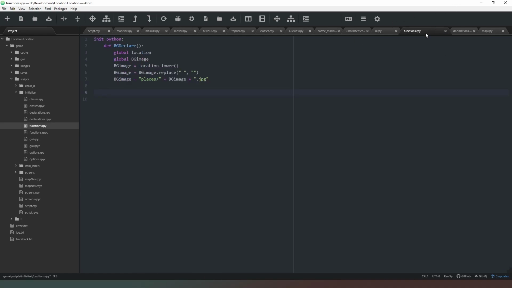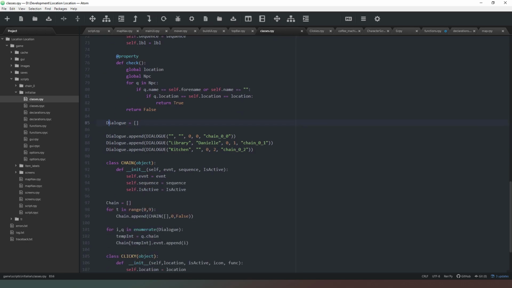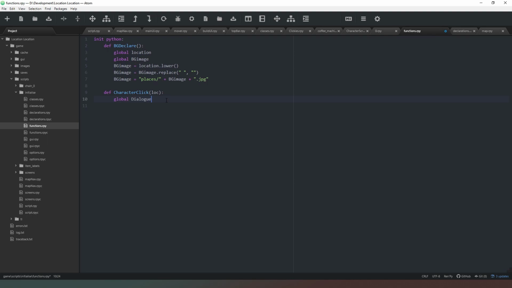So we need to come into our functions.rpy, which is another file that we've already created, and we're going to define character click, and we're going to accept a parameter in this one. It's going to be the location, but we're just going to put LOC because we are lazy. We also need some global variables, so we need to hit global there and come back into our classes.rpy so we can figure out what they're called. So we need to get dialogue and we need to get chain. So back into functions, we're going to say global dialogue, and we also need global chain.